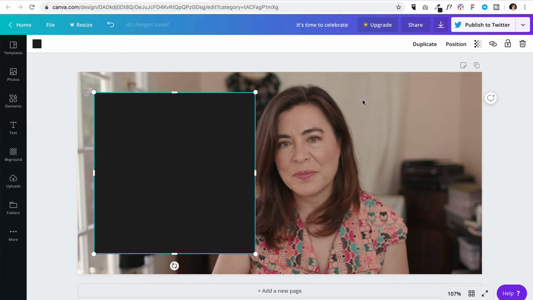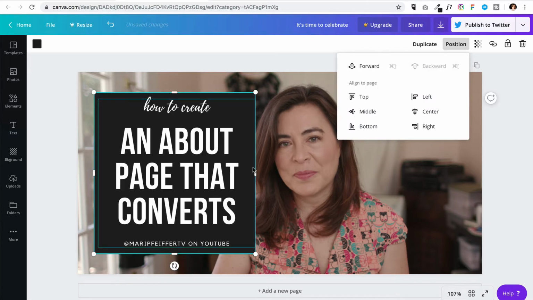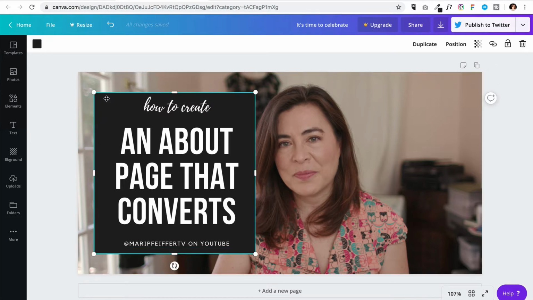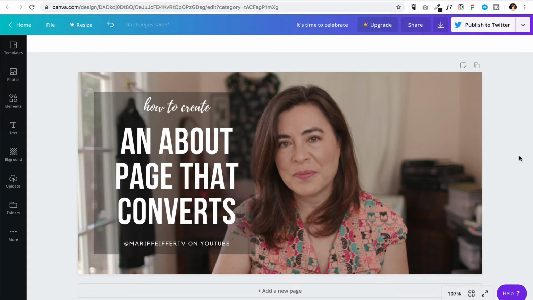So with that box selected, I just go over here to position, send it backward, and obviously now the text shows up beautifully, but I still want it to be somewhat transparent so I can see this background image coming through. So I'll select this box first, and then over here click transparency, and then just pull it down until I feel it shows enough of the picture, but also shows the text nicely. And at about 36, 34, somewhere around there, it looks pretty good. And that's it. We're done.